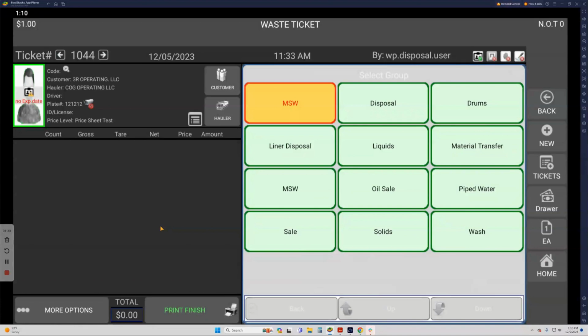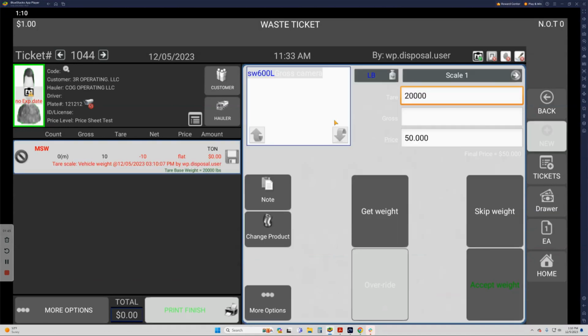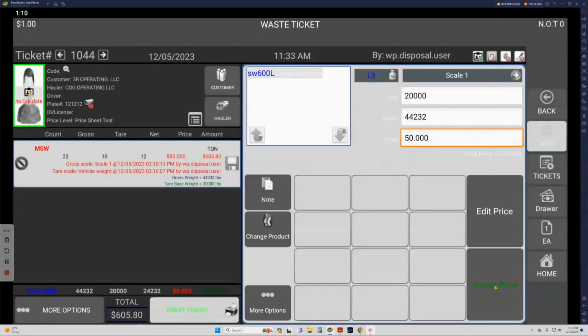Now in this use case, we're going to start with a weight-based product. So if you're weighing your products in, we can select this. You're going to notice that the vehicle already had a pre-known tare weight. And now what we're going to do is put in a gross weight. So this is going to tell us the net weight of the product that's being brought into our facility.